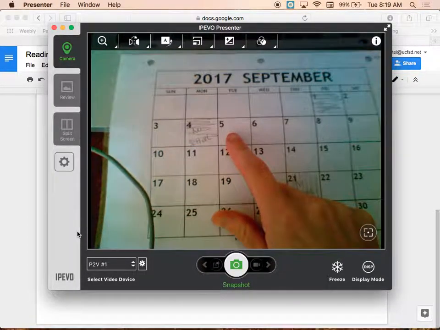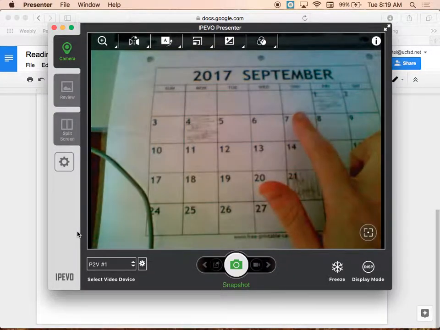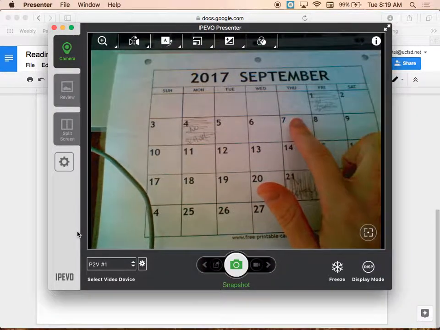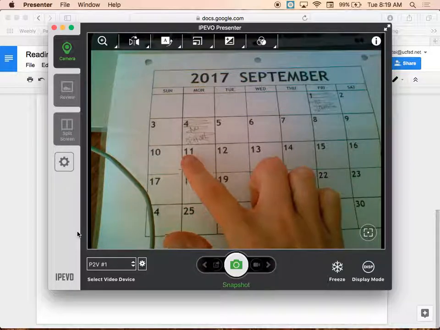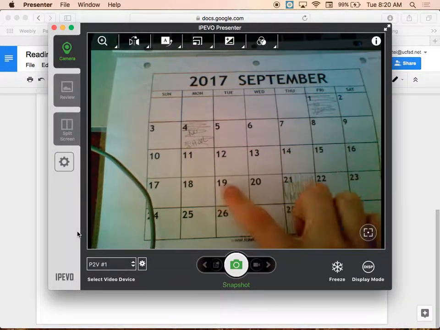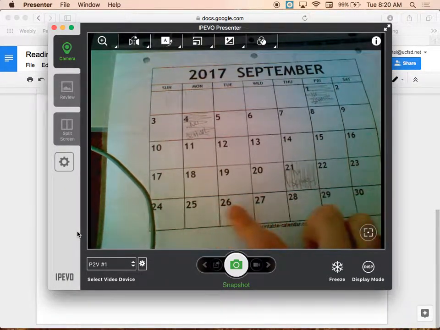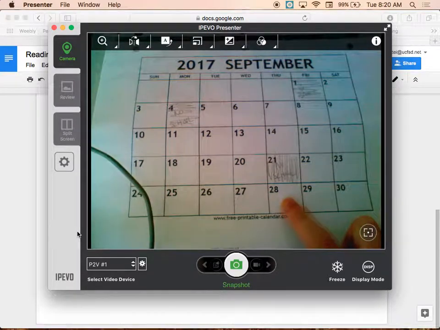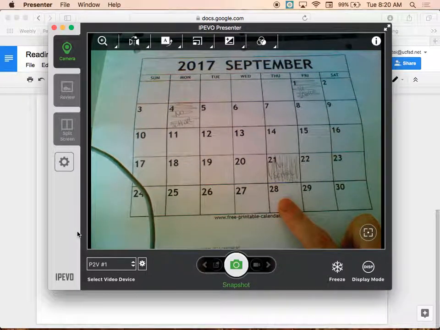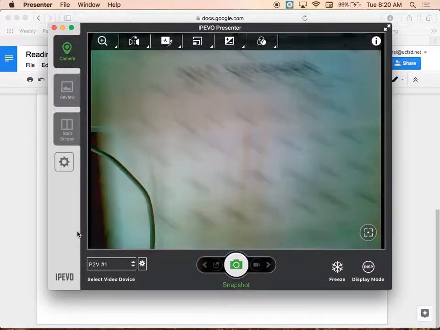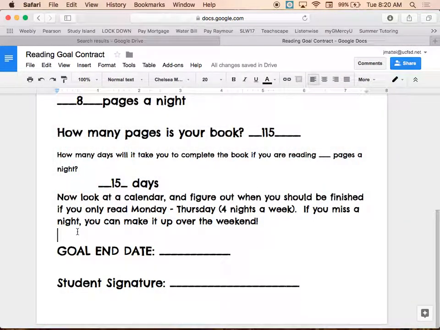If I'm only reading Monday through Thursday, it would be 1, 2, 3. I'm going to stop here because that's Thursday. Come down to the next week. 4, 5, 6, 7, 8, 9, 10, 11, 12, 13, 14, 15. I should be finished my book by September 28th if I counted out 15 days. That's not including weekends. So my end date is September 28th, and I need to be finished reading my book by this time.